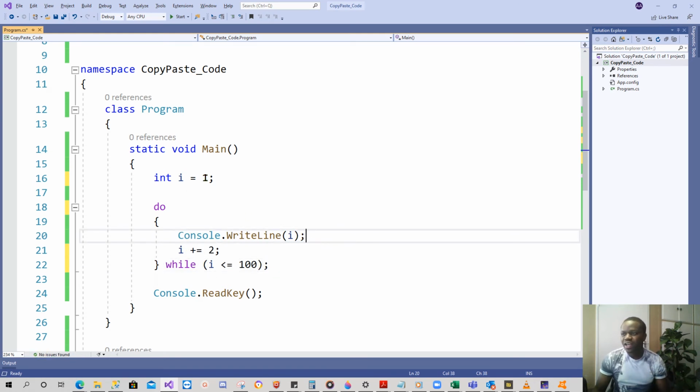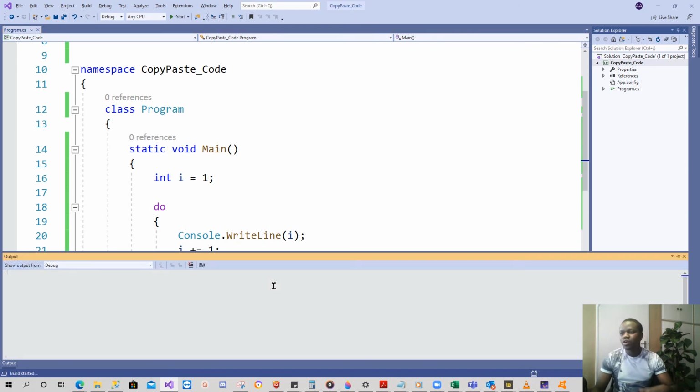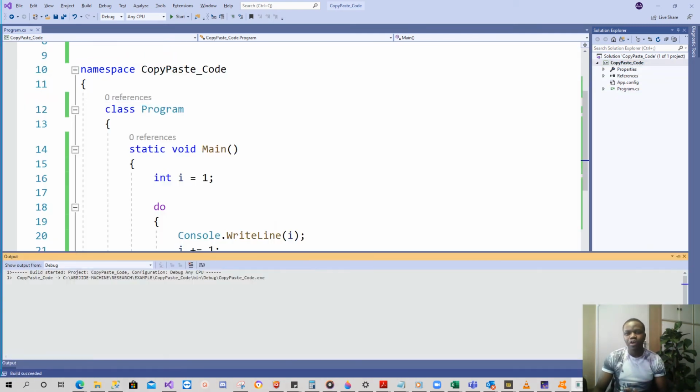So now let's just check. I equals 1, that works. Display I, and then I add 1 to it because I just want to display 1 to 10. And I do while I is less than 10. Okay, less than or equal to 10. So let's see how this works. We run it, and as you can see, it works perfectly well. It's the opposite of the while loop.